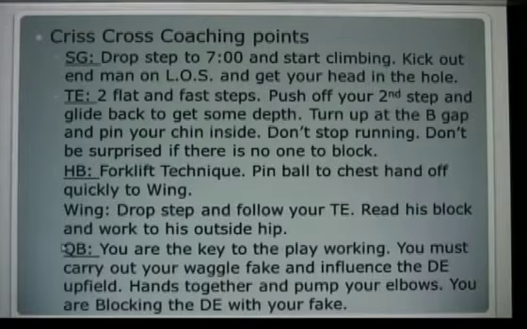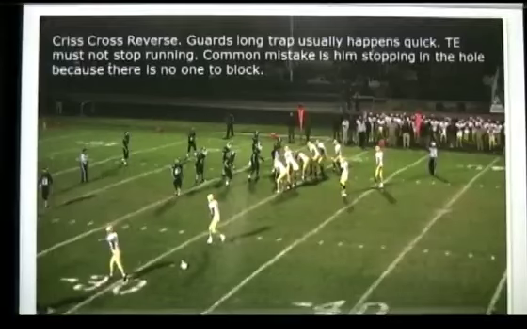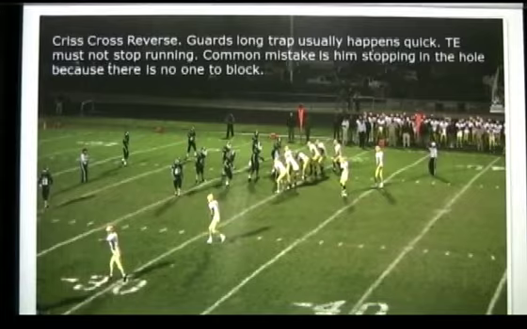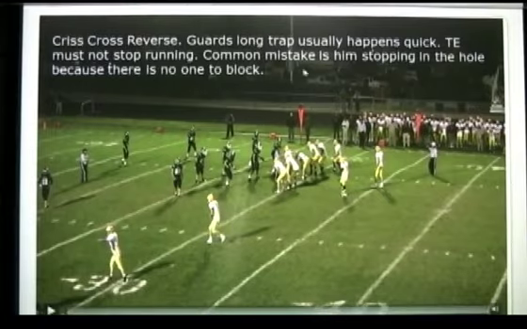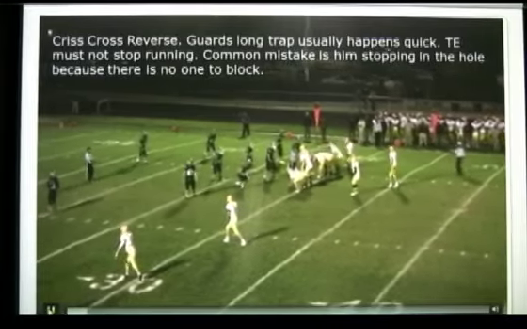Quarterbacks, you're the key to the play. You must carry out your waggle fake. All right, and then he's got to get his hands together, pump his elbows like he's got something. You're blocking the defensive end with your fake. All right, so here's the crisscross reverse. The guard has a long trap. Usually happens pretty quick though. Tight end must not stop running. Here's a common mistake, him stopping in the hole. There's no one to block.